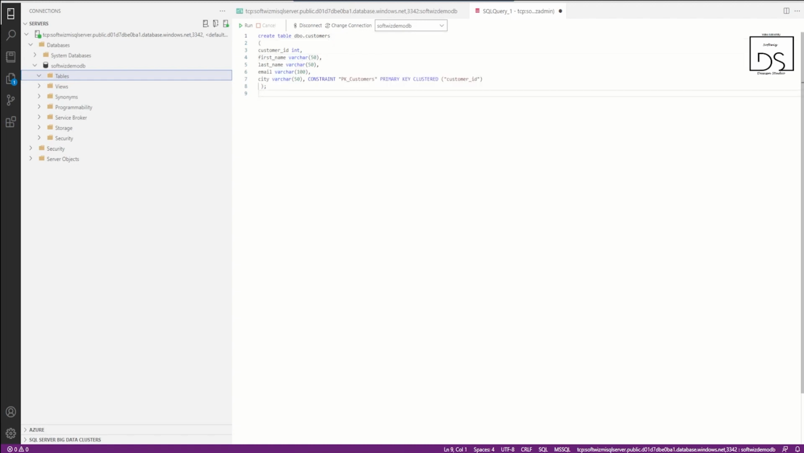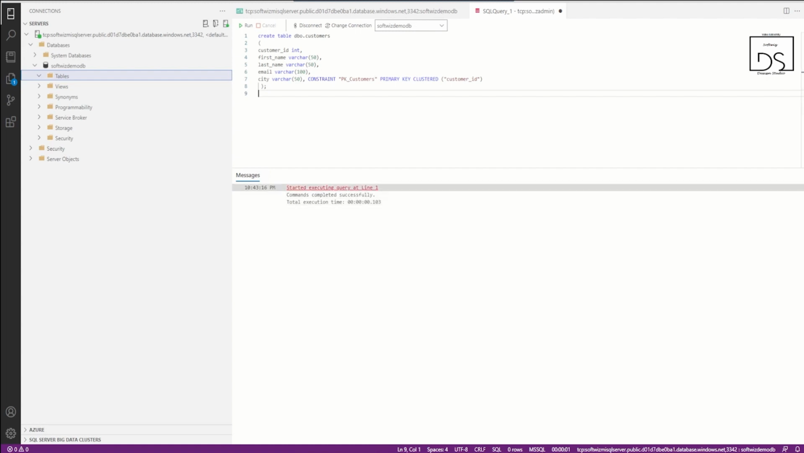Okay, with customer ID, first name, last name, email, and city. The PK will be PK customer ID, and the cluster ID will be customer ID. So let's run this command. Executed successfully. Now, once it is done, we have to enable the CDC setting for this database.